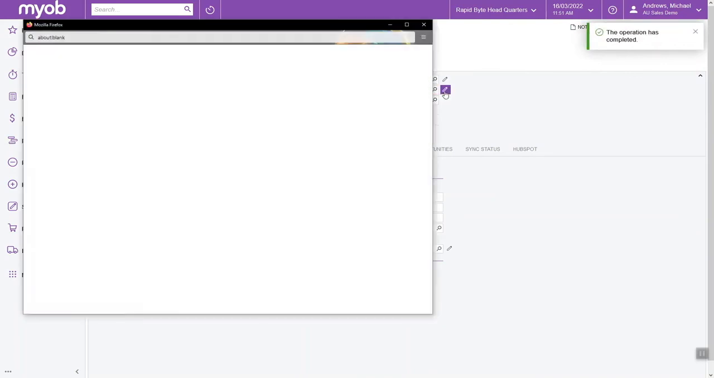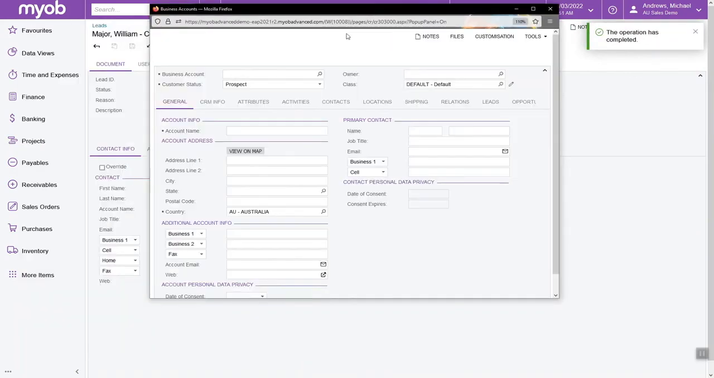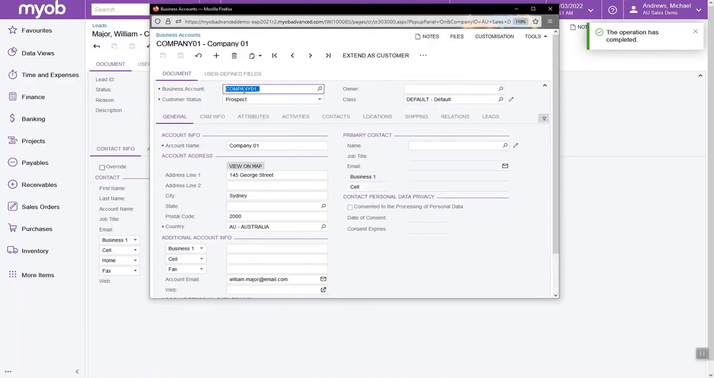So now if I review my business account, I will see that the value of my user-defined field is already in here too.